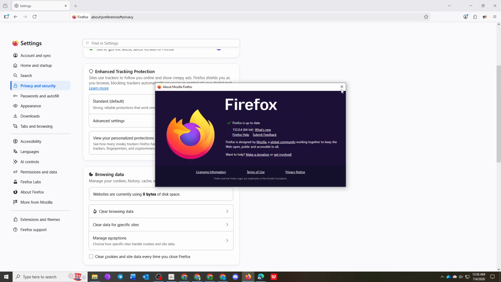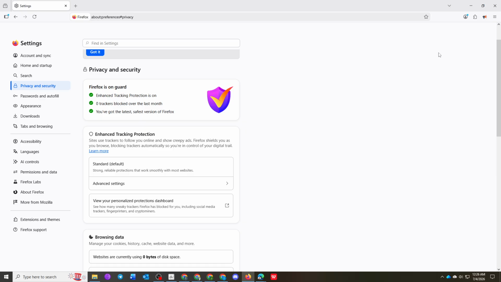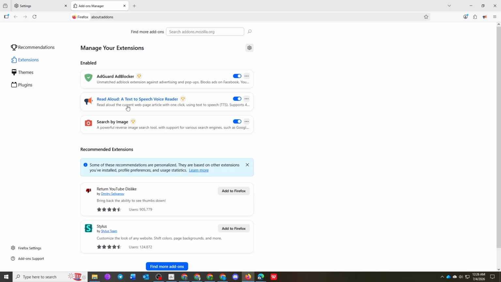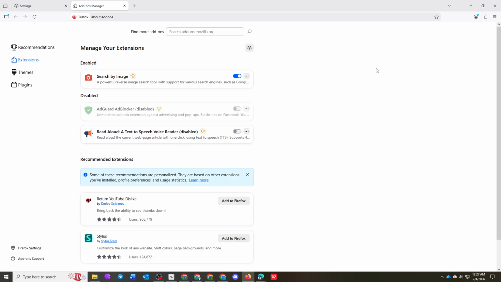Another common cause is an extension interfering with video playback. Open your browser's extensions or add-ons page and temporarily disable extensions, especially ad blockers, privacy tools, or video-related extensions. Once they're disabled, reload the web page to see if the video plays correctly. If it does, you can enable your extensions one at a time to identify which one is causing the issue.